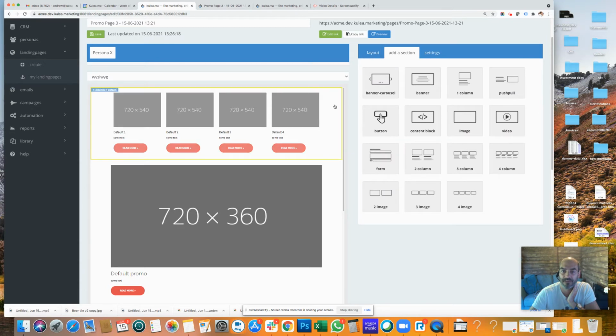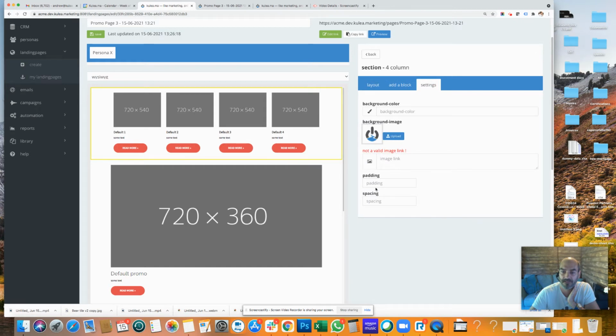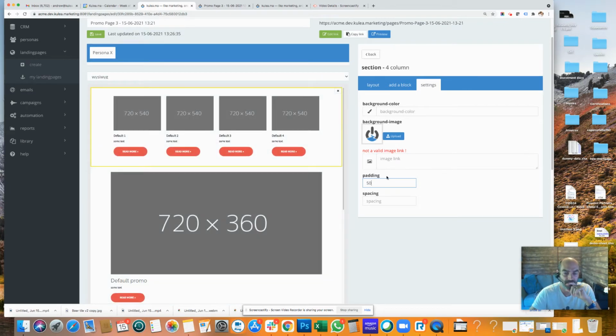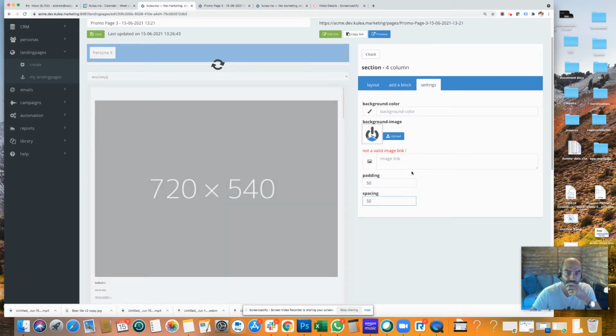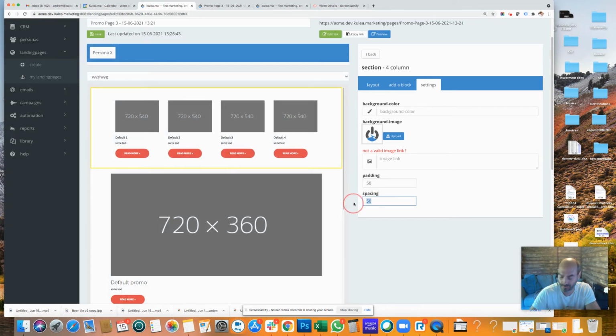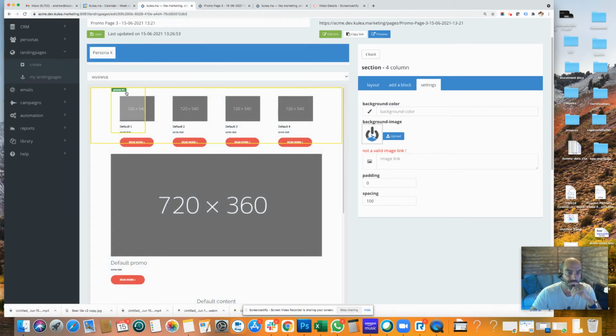If you want to edit the settings for that promo block 4 column, just go to settings, and you can play with that here. Put in a load of padding. There we go. Put in some spacing as well. Let's make that a bit more obvious. Let's put it to 100 spacing. There you can see how the spacing in between those sections is getting bigger and bigger. Let's move that back to 0. Lovely. Okay.